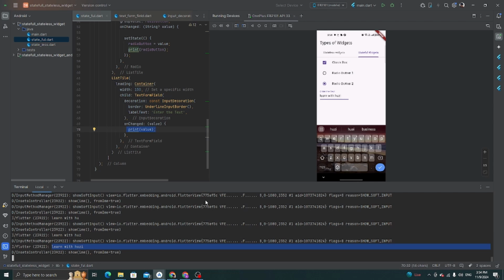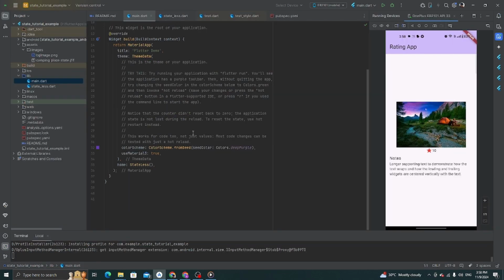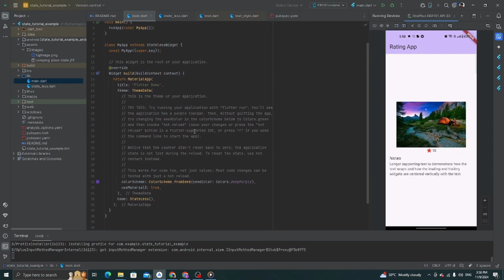Now we will try to create an application. Initially it will have the stateless widgets, then we will convert those stateless widgets to stateful ones. How we are going to do it, step by step. Yeah, so now you can see the application.